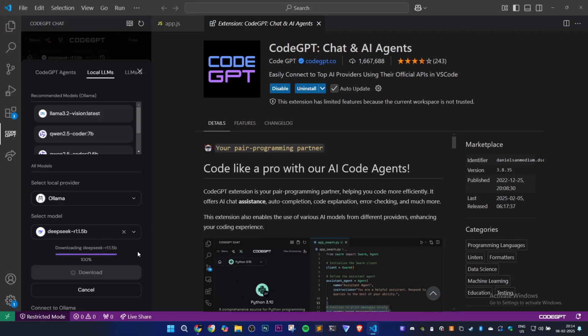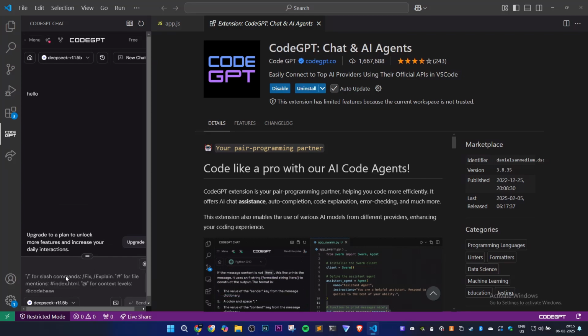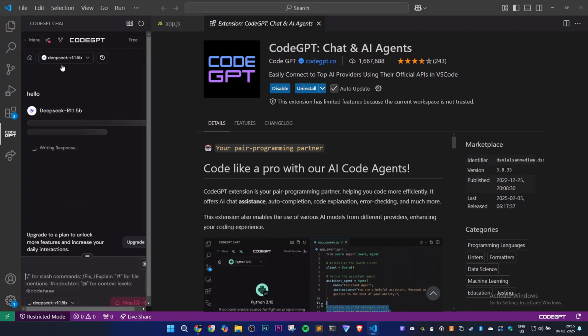And yeah, guys, it's 100% downloaded. So as you guys can see, I can use this model. So I'll just type hello. Let's see, guys. So yeah, now the DeepSeek R1 model is running on my VS Code.